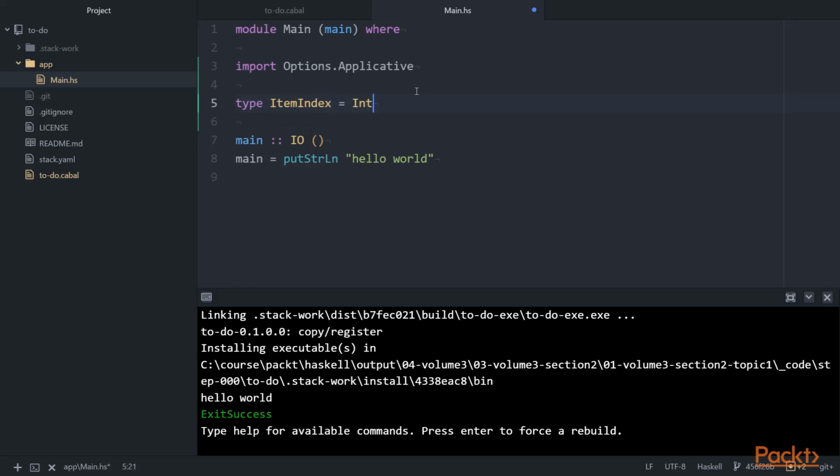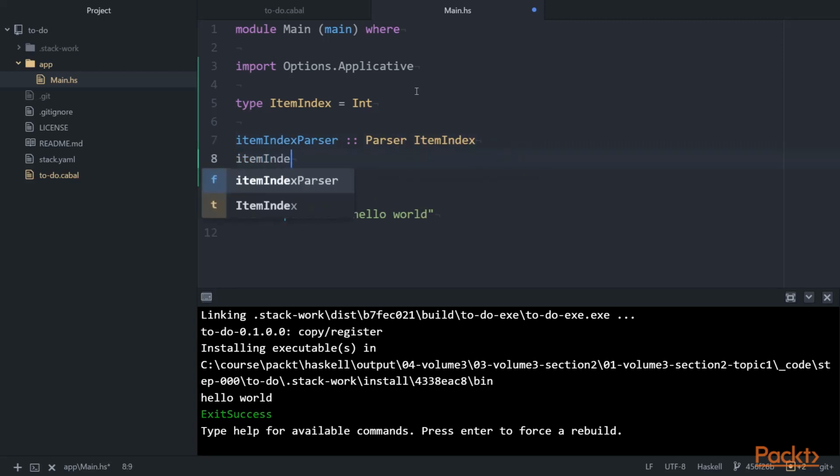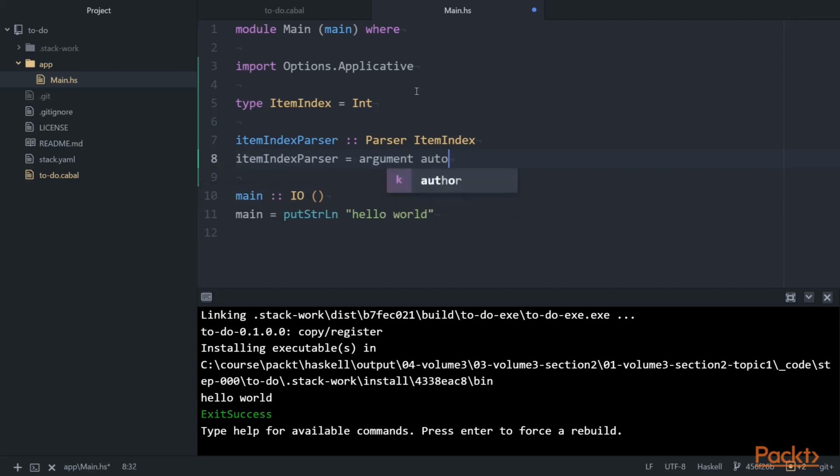I'll write a simple parser for this. itemIndexParser will have type Parser ItemIndex. So itemIndexParser = argument. We'll use auto, so we'll use the Read instance for ItemIndex, which is the Read instance for Int. We'll have a metavar ItemIndex that will show up in the help, and help message "index of item". And these options are combined using the <> operator.